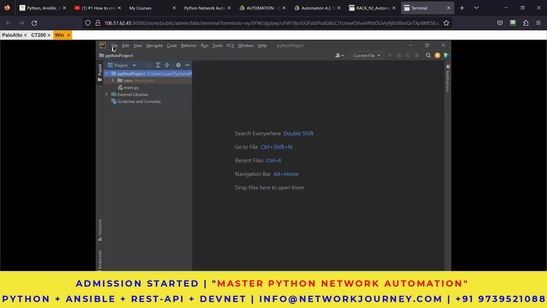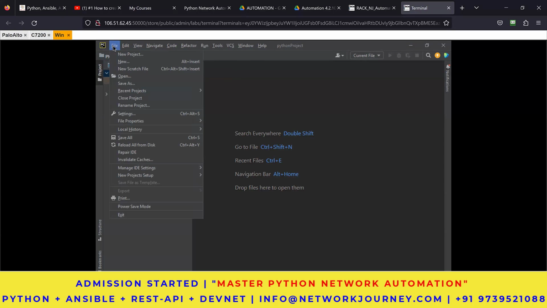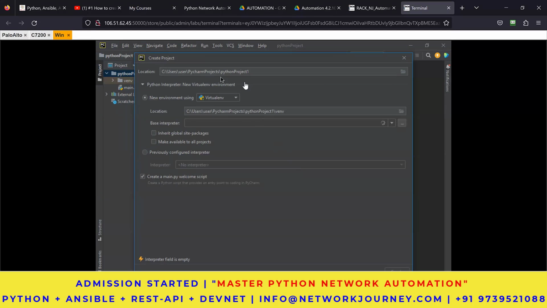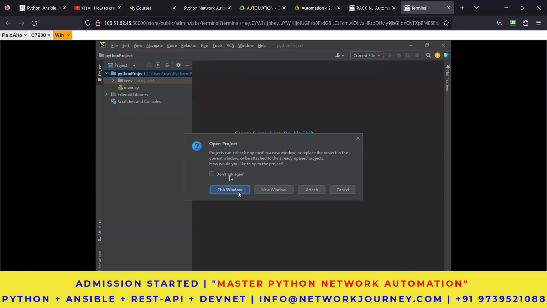The project is already created, but for some reason if you want to create another project, then you go to File, New Project, and you can just put down whatever you want to. Let's say network journey. Okay. And already things are selected as of now. You have the interpreter selected, create a test file, and then you can click on create. It will ask you whether you want both the old and new projects in the same window, or in a new window, or you want to attach it. So you can go for new window.